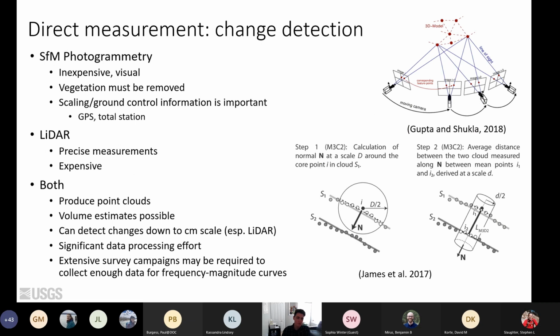So if we switch over to the idea of directly measuring rockfall with change detection, change detection is a method that's becoming a lot more popular these days as technology becomes more available and more usable.